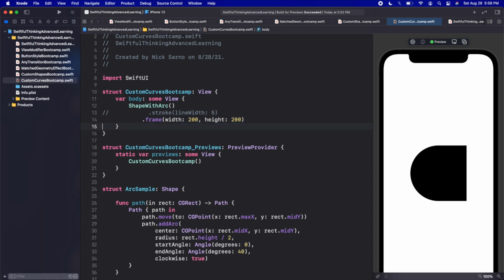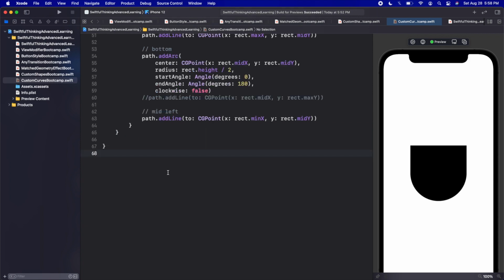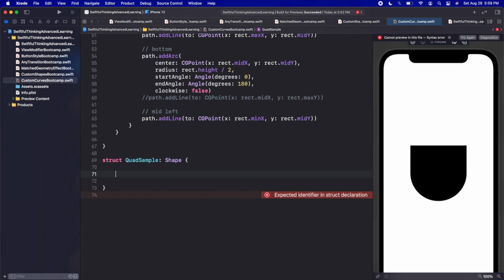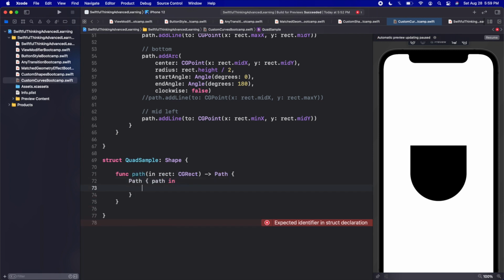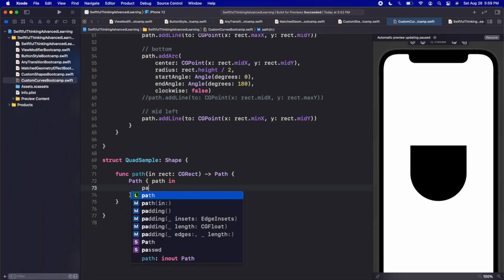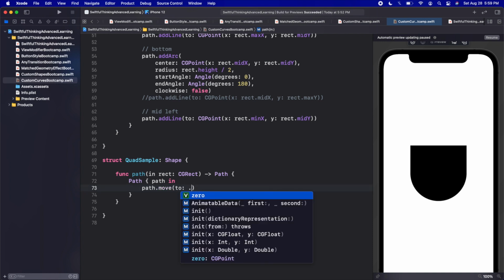I'm going to take the rotation effect off of here, and let's switch gears real quick away from arcs and into quad curves. So I'm going to create a struct. I'm going to call this QuadSample, conform to Shape, open the brackets. Every shape needs a path. We're going to go path for rect in. I'm going to start by moving the cursor to the top left of the rect. So we're just going to go path.move(to:), and I could do CGPoint 0, 0, but there's actually a shorthand way of doing that and just calling .zero.